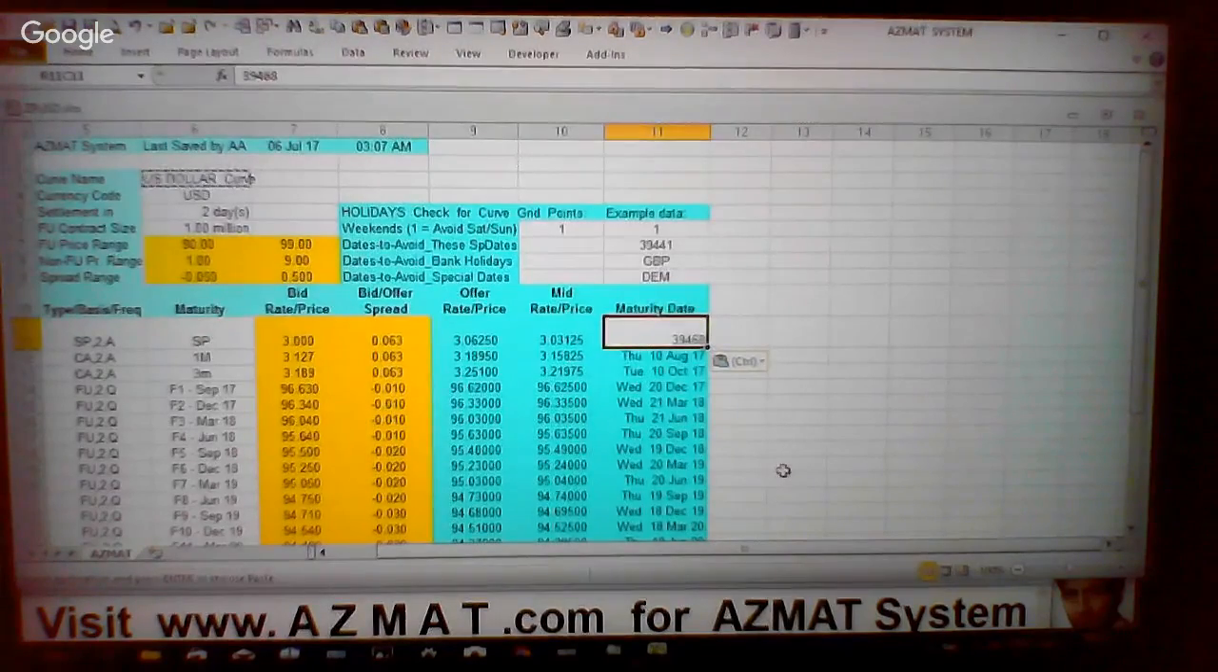And because the format was in date format, Excel showed it in that date format. But the number actually in that cell is the number I entered. And that is the number which Excel uses whenever it uses a date.